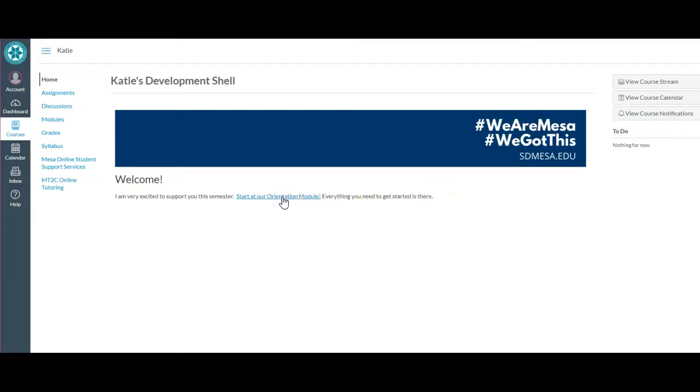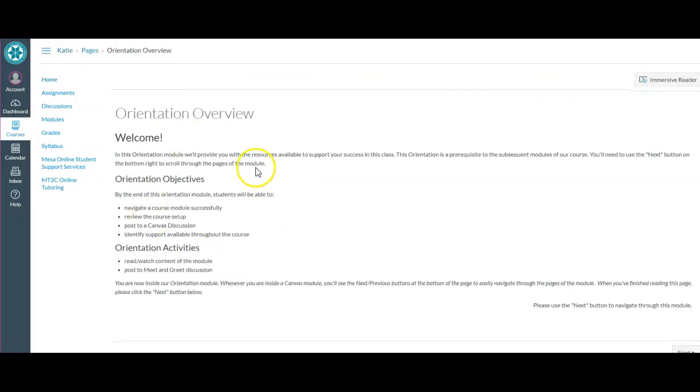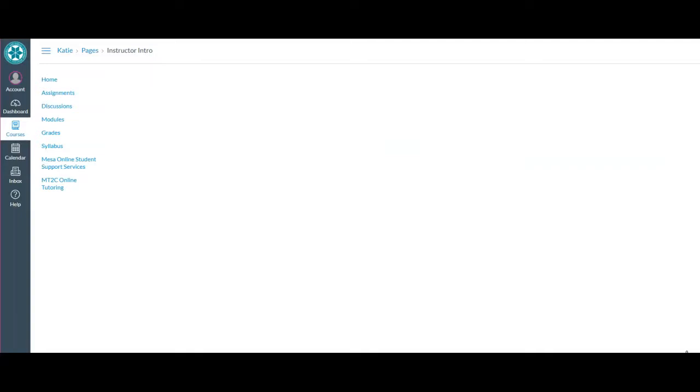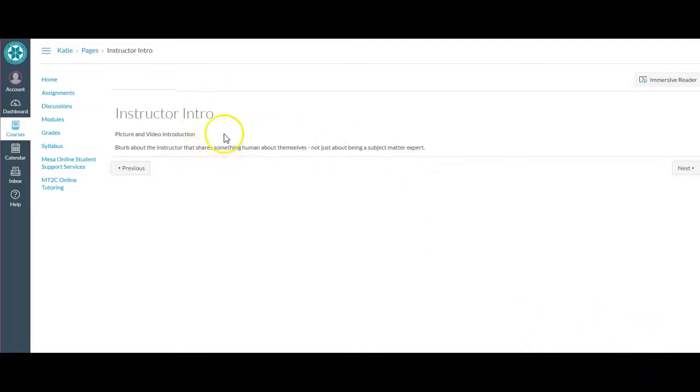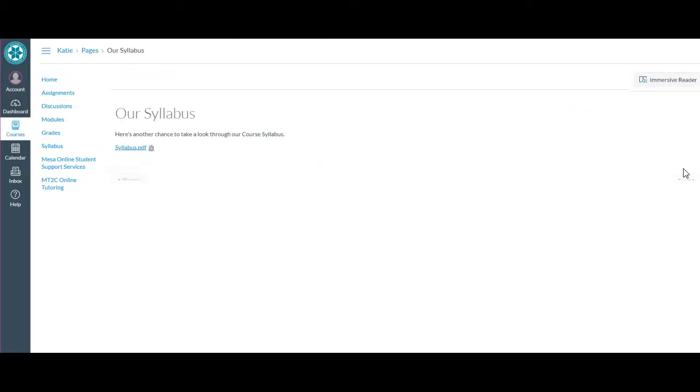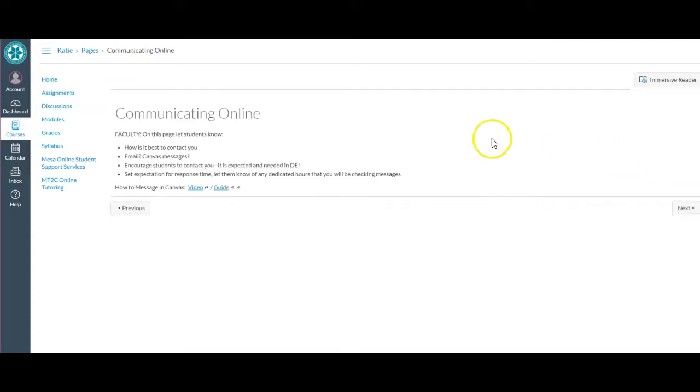So students would click on this, and they are launched into this orientation module, which gives them a little welcome, objectives, activities. I know I'm in a module because I have this next button, right? And we tell students to click through next. Here's a place for instructors to put a photo or video introduction, a blurb about themselves. So this orientation module that I've created really serves just as a template. It would need to be customized by individual faculty members. Here's a place for them to link their syllabus inside of the orientation module.